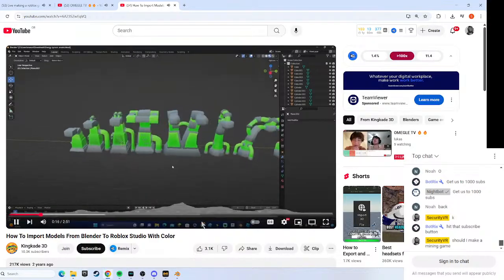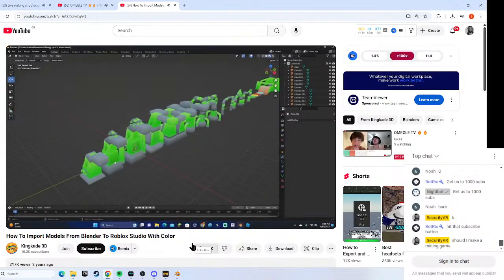Alright, so let's skip ahead and open up Blender. And so these are some assets that I did make just for my Tycoon, which I kind of paused.